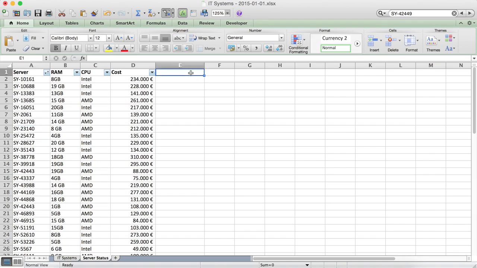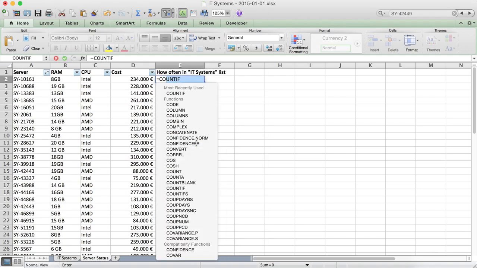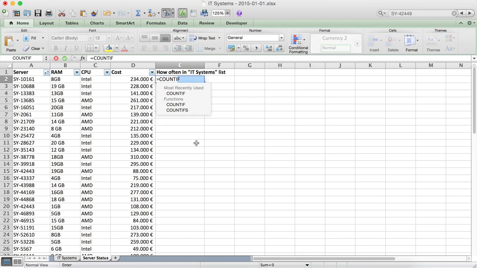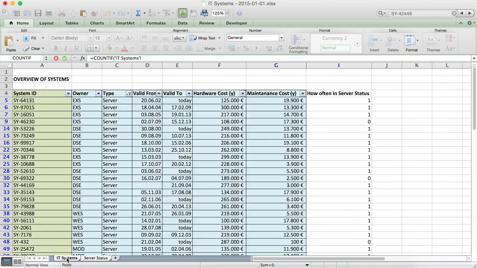So now the same thing. How often in the IT systems list or something like that. It's really nice if you name columns like that. So again, equals COUNTIF, open, then range, criteria, range where to search. Again, I go into the other list. As range, the whole column.